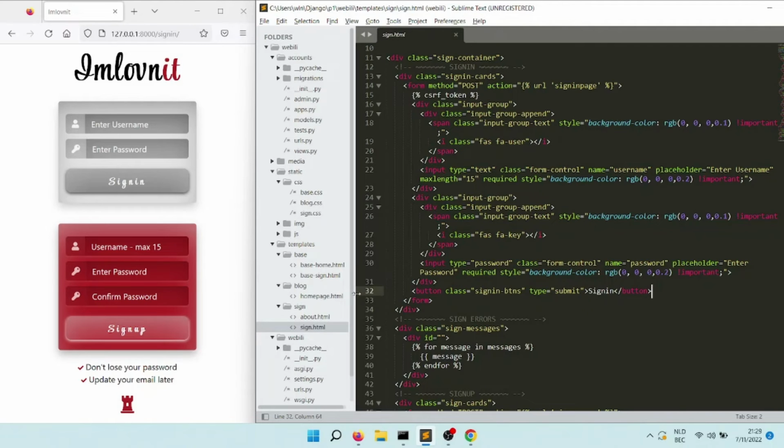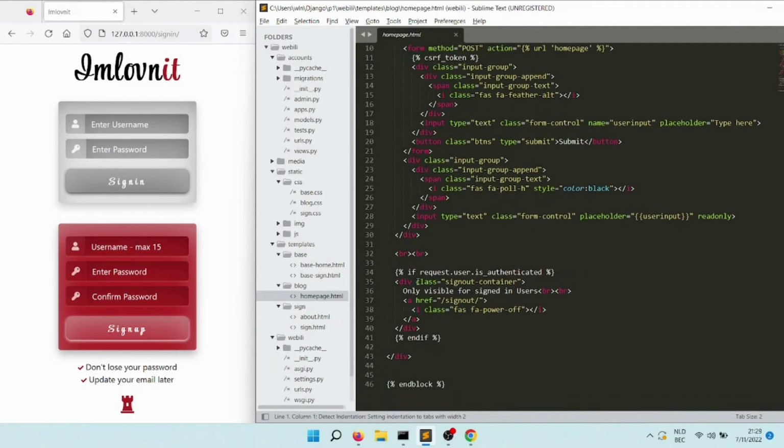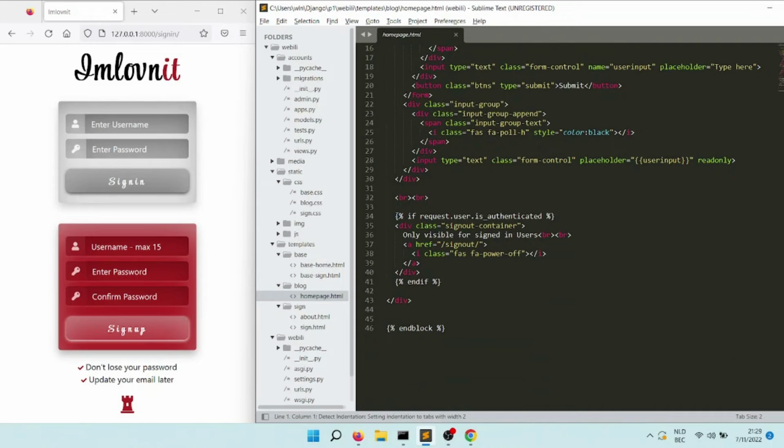Let's see what we did on the homepage to show a sign-out button to users that are signed in. We added this block of code. It's a Django function. Making something very complex very easy. It checks if the visitor is a signed-in user. A very powerful yet simple statement to hide whole parts of your website from non-signed-in users. Mind the signs. If signed in, a message will be visible. And a link in the form of an icon. Link to the sign-out URL.